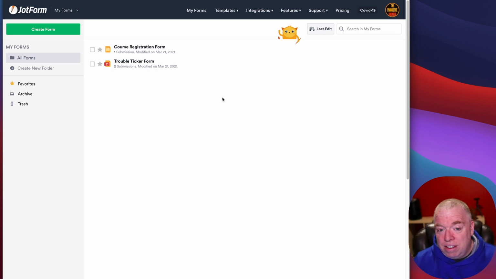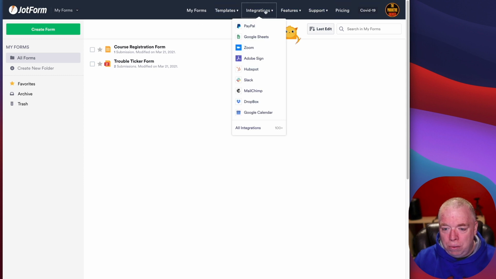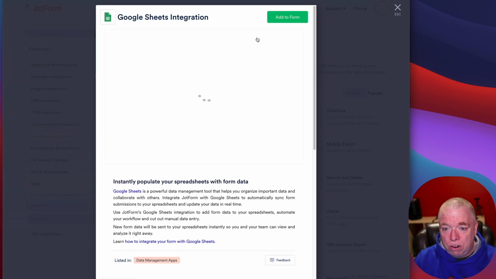The other thing that's nice is that it automatically tracks all the submissions. As people start submitting your form, you get that in your table, and once it's in JotForm, you can send that pretty much everywhere. Using these integrations, you can send it to a Google Calendar, you can send it to Google Sheets. I can come into Google Sheets, for example.